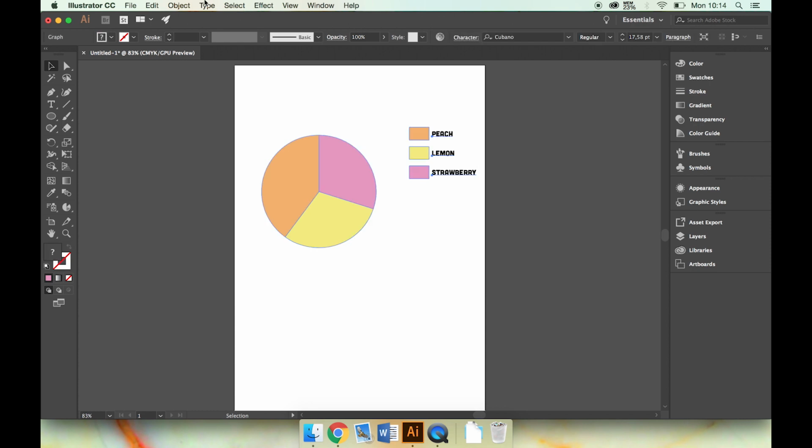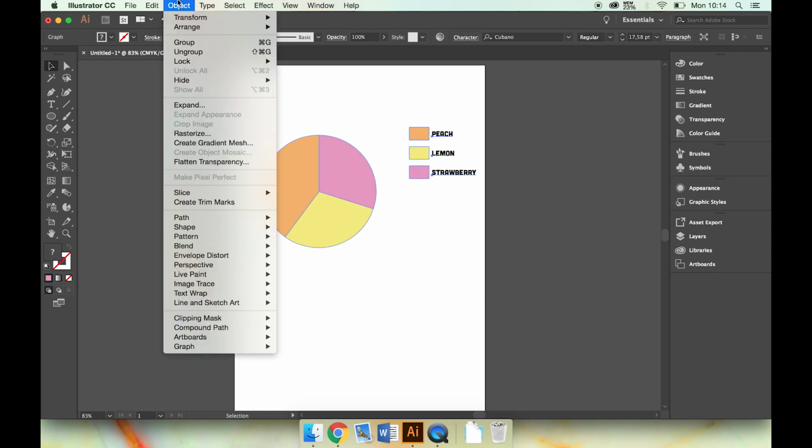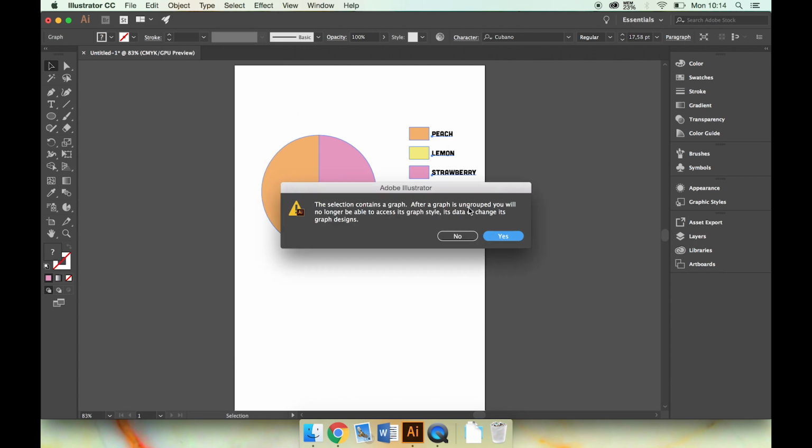The first step is to select your pie chart and then go to Object and Ungroup. A warning will appear that the selection contains a graph. After a graph is ungrouped, you will no longer be able to access its graph style data or change its graphic design. That is fine because we already have the data correct.